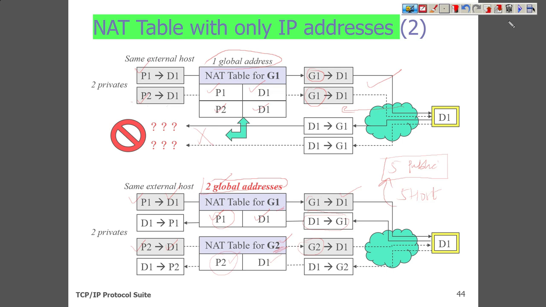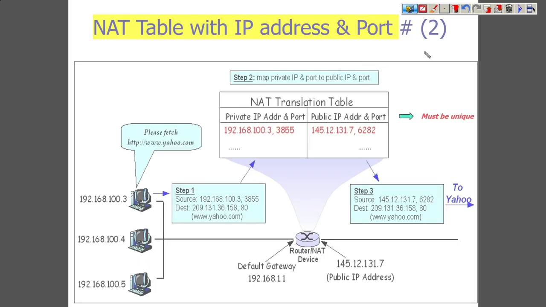So let's see. A better solution is that we can make use of a socket. A socket is a combination of port plus IP. Now this idea will resolve all the issues that we have seen, because the combination of IP and port will always be unique. First, let us understand the scenario and then we'll see how it is to be managed.